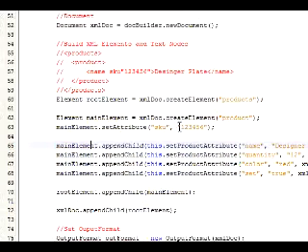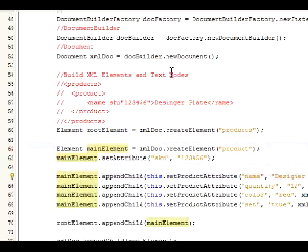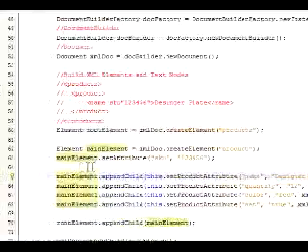We will actually do this a little bit later after we do the read portion of XML, so stick around for that. That'll be the read portion.